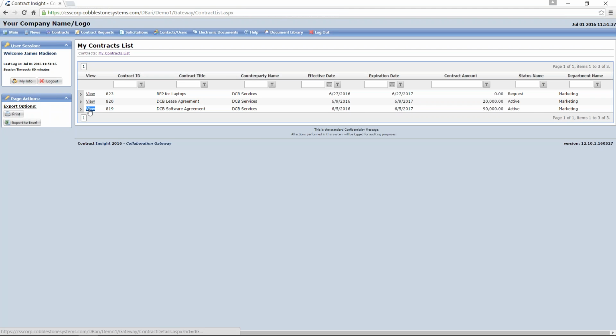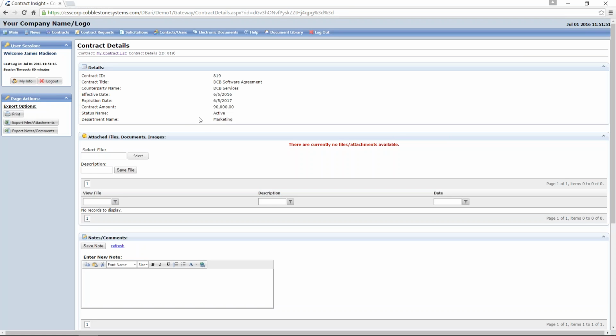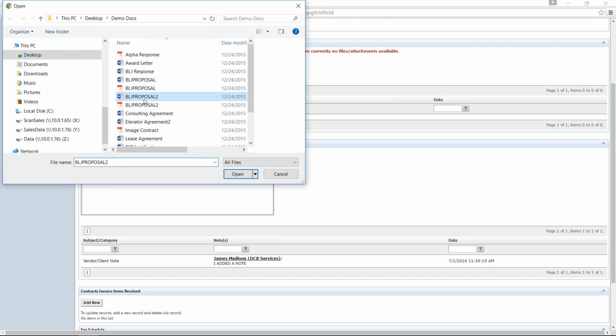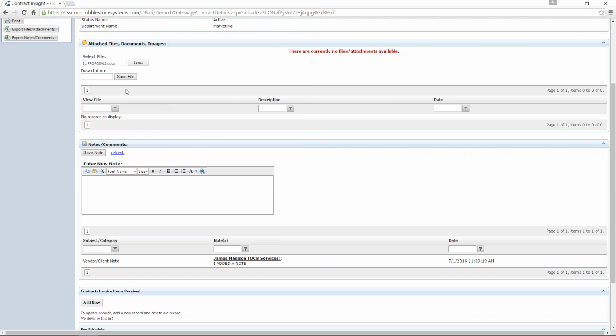And if we wanted to view the details of one of these contracts, we can click the View link, which would bring us all the details of the contract record, along with any attachments or notes associated with the contract record. I can also add any notes or attachments associated with the contract record right from this page, and they will be viewable by the internal contact of this contract record.